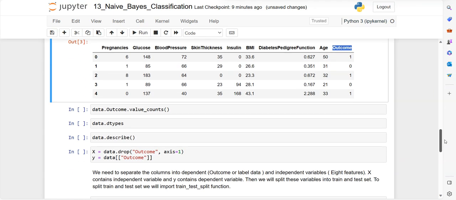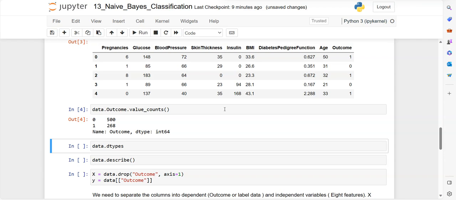And what about the value counts? So I'm checking data.Outcome, meaning this column, dot value_counts. So how many samples belong to the 0 class and how many samples belong to the 1 class. So the majority of the samples belong to the 0 class and the number of samples belonging to the 1 class is less.